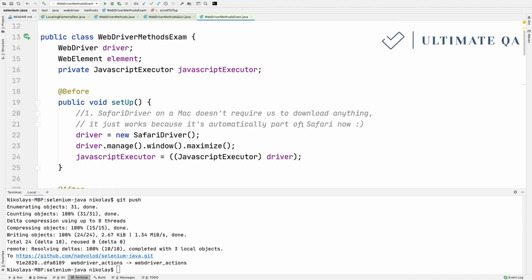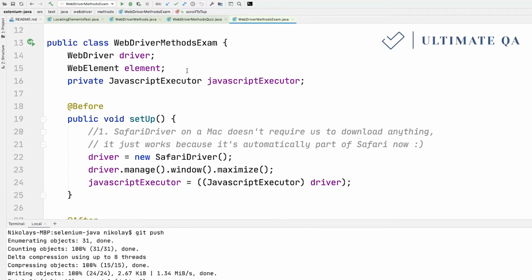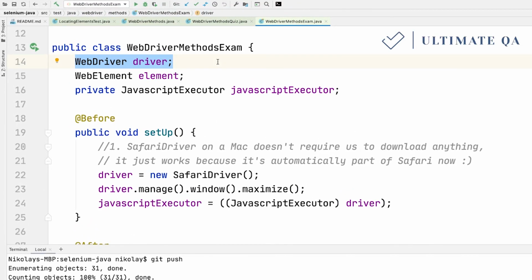Okay, so let's analyze this exercise here. So what I've done at the very top is I've created 3 fields: a driver, an element, and this field called JavaScript Executor. I'll show you exactly how we use that. And this is just so we can reuse it in each one of our tests.